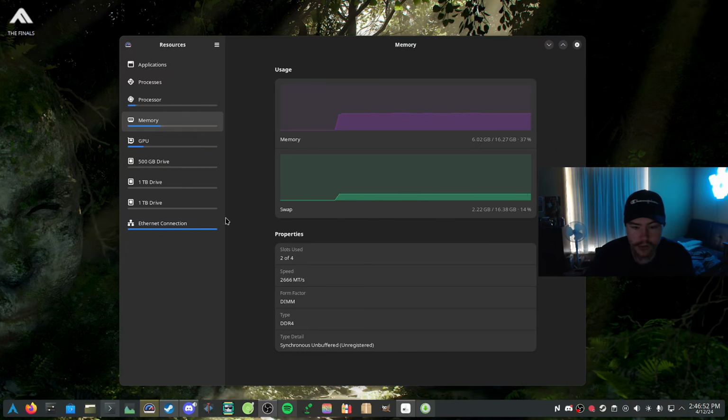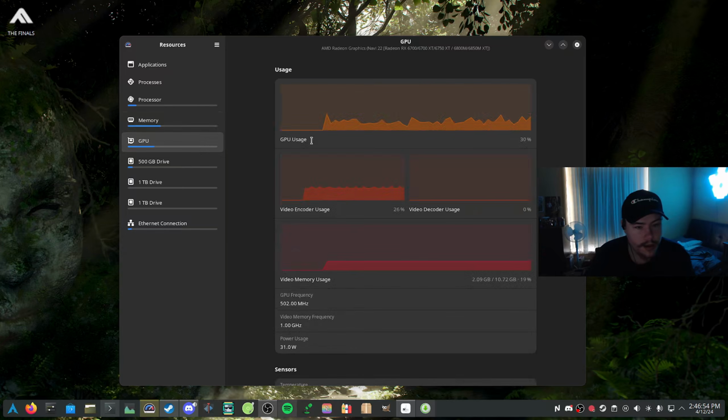For example, I've got my swap, and then we've got my memory, and then you can also check out your GPU. So you can see here we are encoding on OBS right now, so it is showing that.